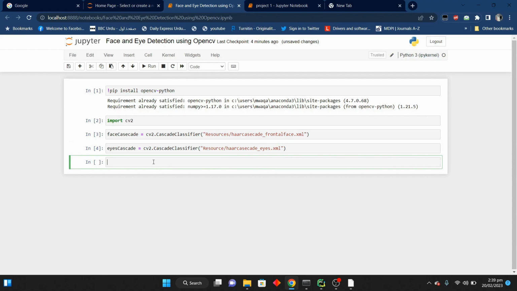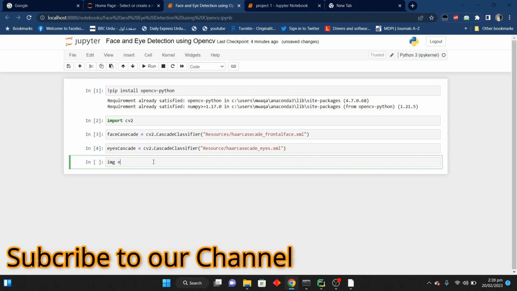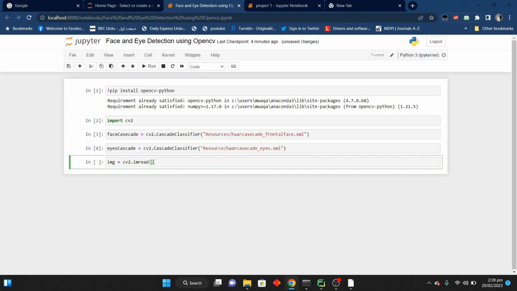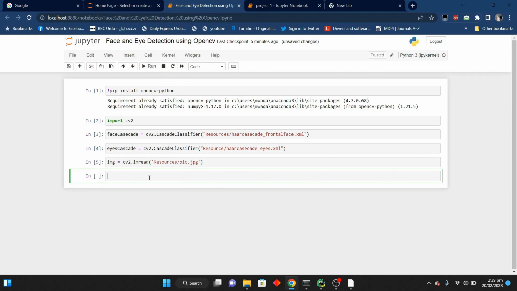After that, we will read our image by using the imread command in OpenCV. So our image is equal to cv2 dot imread. Then I will give it the path of my image, which is in the resource folder, and the name of the image is pic, and it is a JPG file. So here we go. Then I will have to run this.